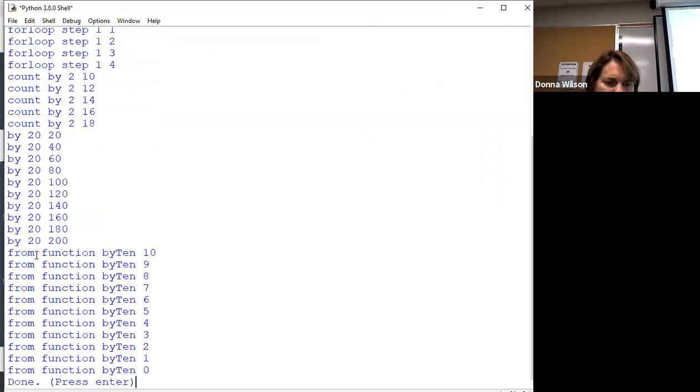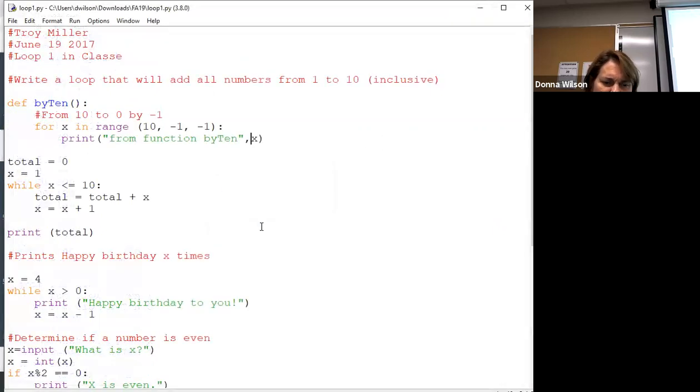Okay, so at the bottom, it did from function by 10: 10, 9, 8, 7, 6, 5, 4, 3, 2, 1, 0. So it actually subtracted 1. You notice what it did up here? It subtracted 1 each time until it got to -1. So it started with a 10, subtracted 1 until it got to -1. So it did a countdown, right? Like y'all too young for the rockets blasting off. That used to be a big deal when I was a kid. Sit and watch the TV.